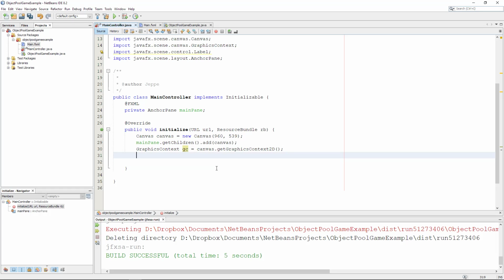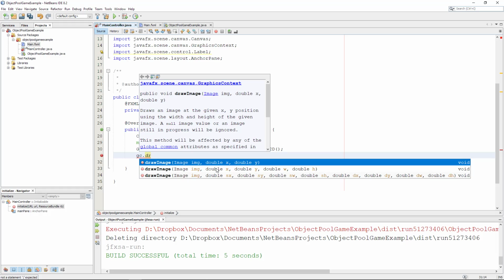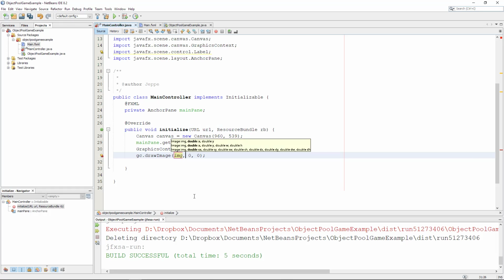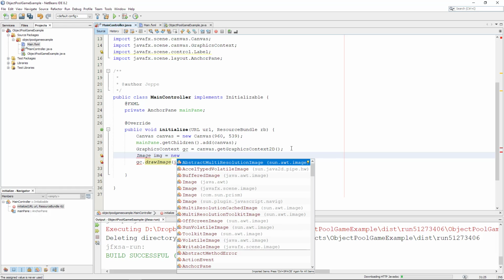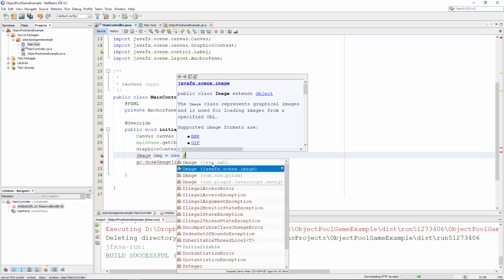So now that I have the graphics context, I can actually draw something. So I can say gc dot draw image, and I can put an image at a certain starting point, x and y starting point. So that is what I will do. Set it at 0, 0. So now I need to import an image into my drawing here. So I define the image by writing image img equals new image, and again, important to use JavaFX and not the old stuff.